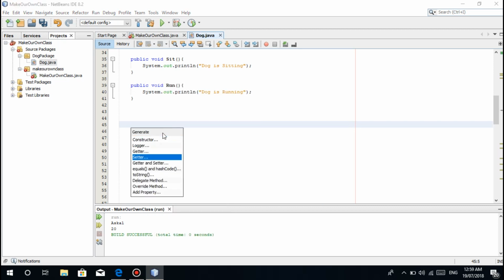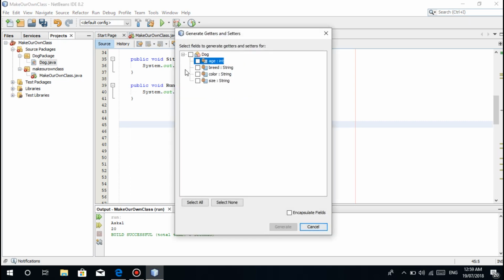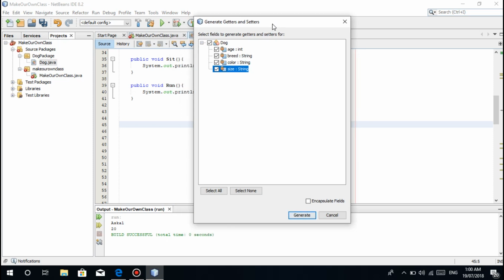Logger, getter and setter, equals and hashCode. If you're using this IDE, NetBeans, you just click getter and setter. So, just check: kung ano man yung attributes nyo na nilagay nyo sa class nyo, nandito na yan, automatic na. All you have to do is i-check kung ano ang gusto nyong lagyan ng getter and setter.